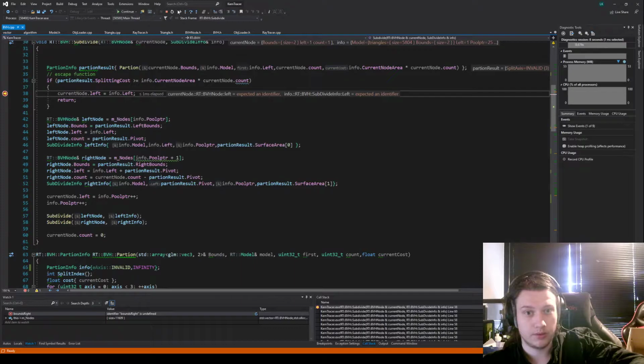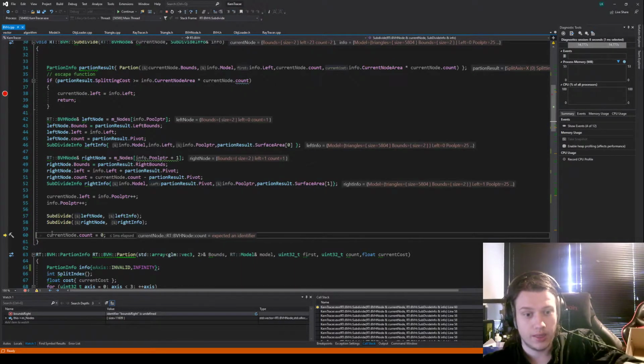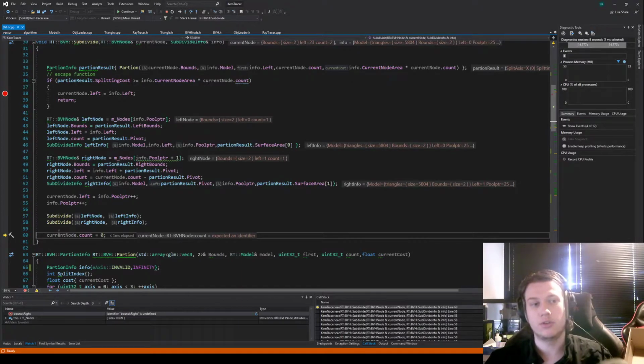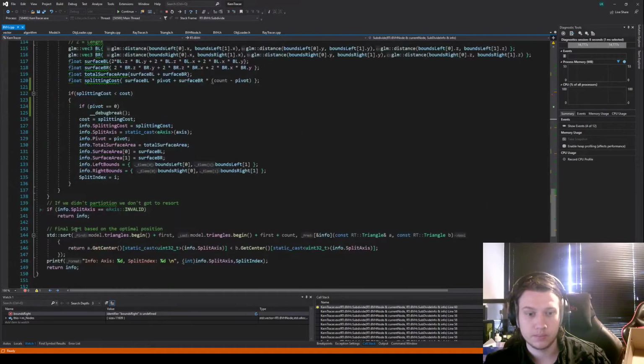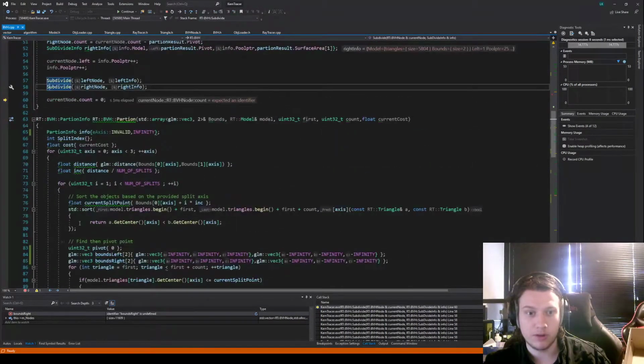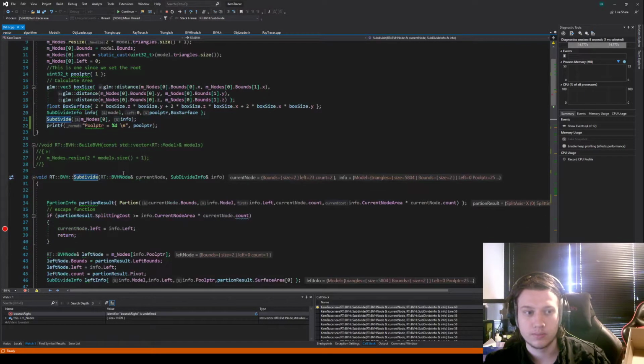Yeah, so that's failing. We return. And then this current node is set to 0 the count, which would indicate that it's a branch node. However, this subdivision failed. Did this subdivide? No, subdivide is simply void, right?